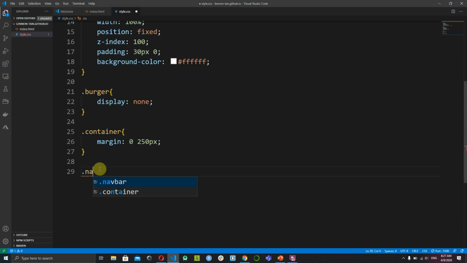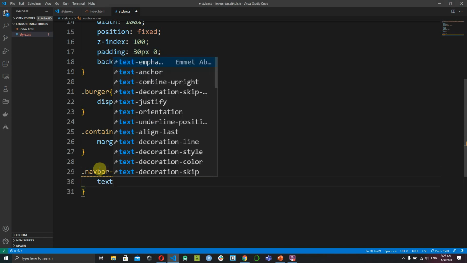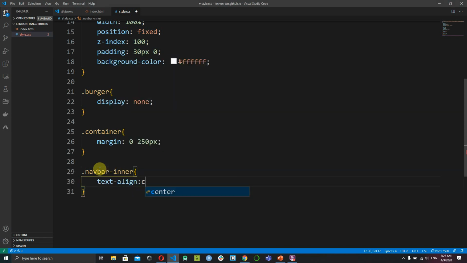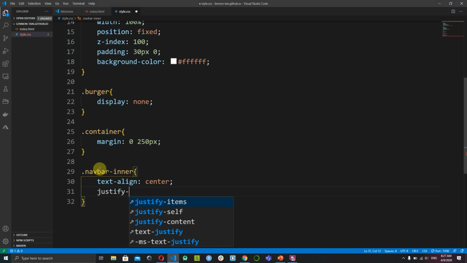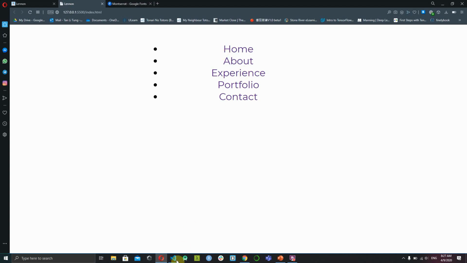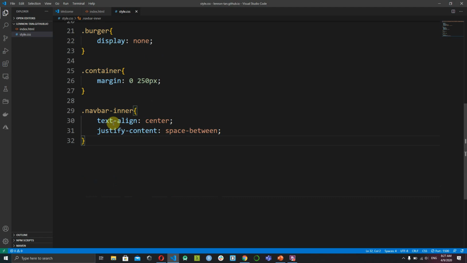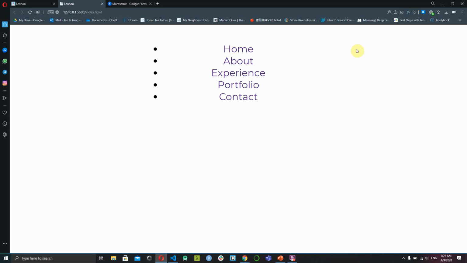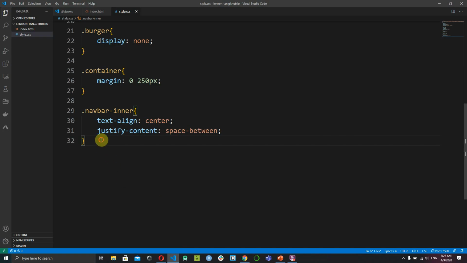Next, we'll style the nav binder. So we want to align the text to center, and then we want to justify content to space between. Okay, and we want them to be in one line instead of block level elements. So let's style a few things.